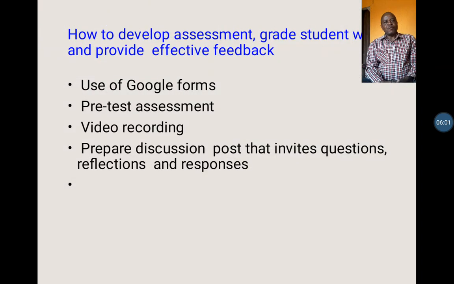When we are to develop assessment, grade our students and provide feedback using this system, we are going to use Google Forms. These are free forms and they are on the net. You choose the best form of your choice, and then you give it to the students, they fill it. You can also use them during the pre-test assessment as they just get on the course, or get on the activities. You gather their information and know how much they know.